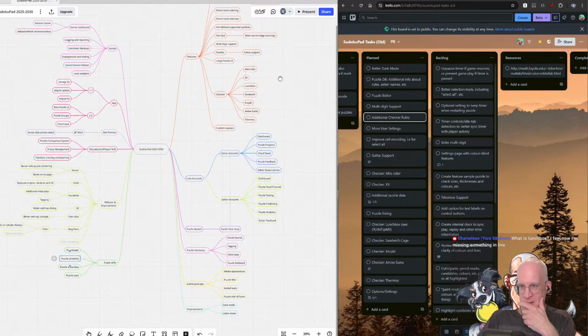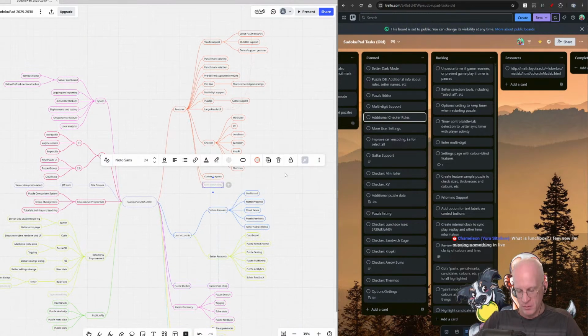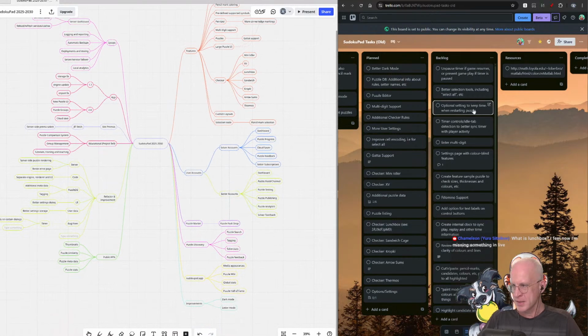Better selection. So maybe we'll put these under here. Selection tools. I had one of them. Yeah, we can put that one under here. Let's select all. Optional setting for keep timer and restart puzzle. Oh, that's done. Cool, that's actually done. Timer controls, idle tap detection.